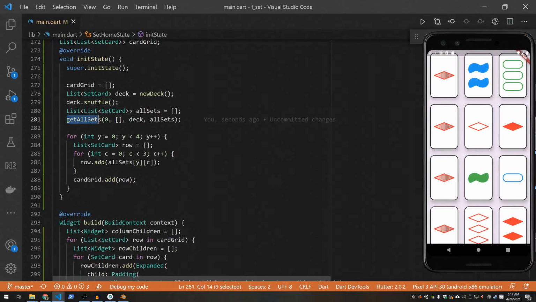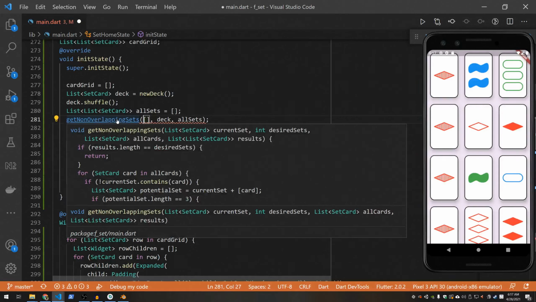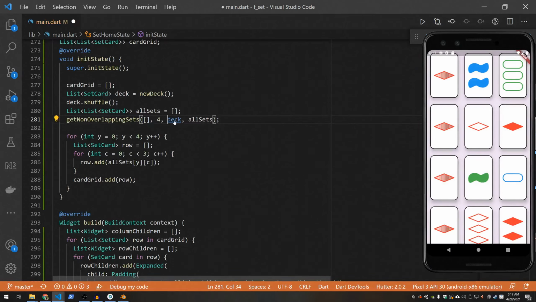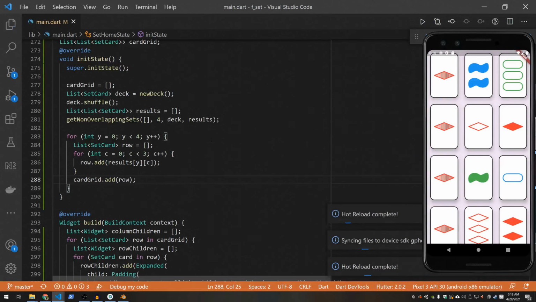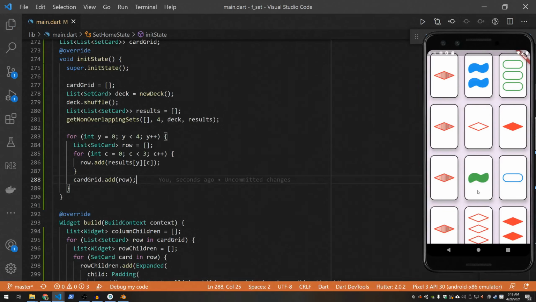So instead of get all sets here, we can just call get non-overlapping sets. And what are our variables? We have a current set, that's going to be the empty list. Desired sets is 4. And all cards is our deck. And then all sets, we can change the name of this to be results, just because it's not all sets. And this for loop should actually work just fine as well. So what this should give us is 4 sets that do not overlap, and it will be different from this.